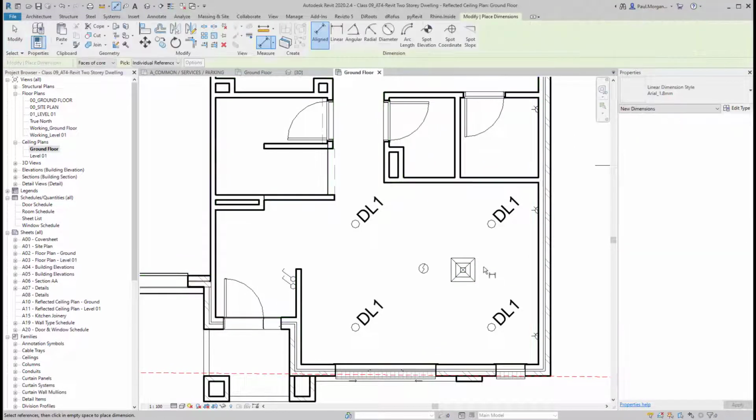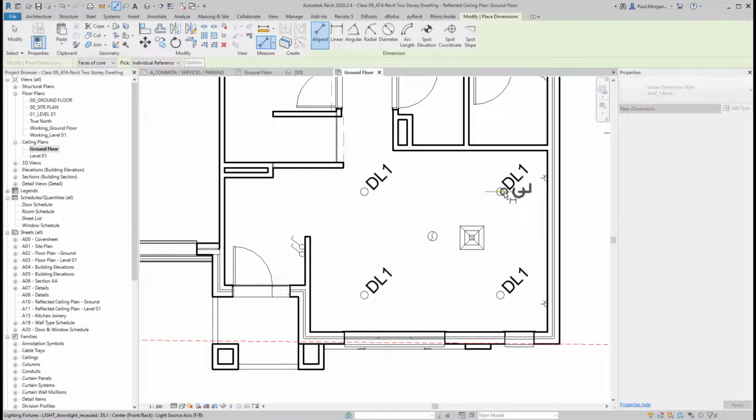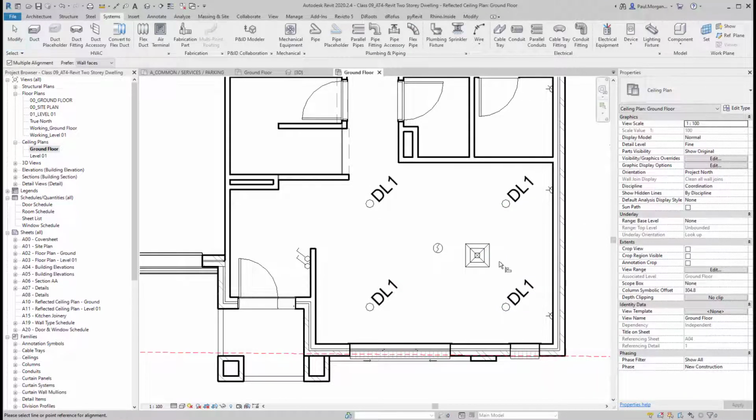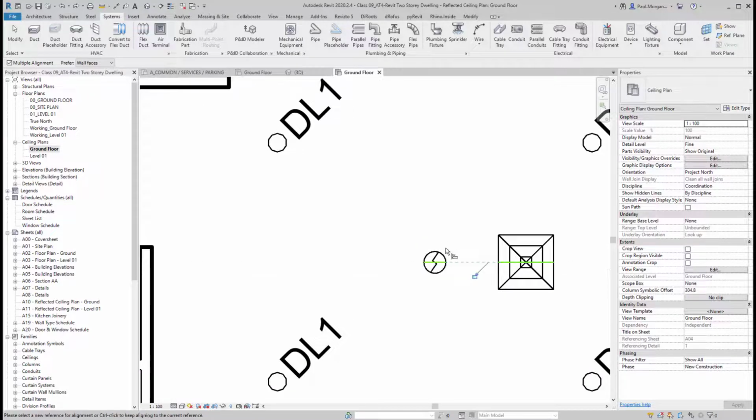And it really just depends on the level of detail you want to have. So I might center these up now between those two. Click OK. And then I can say I want my smoke detector to be aligned to that as well. Like so.